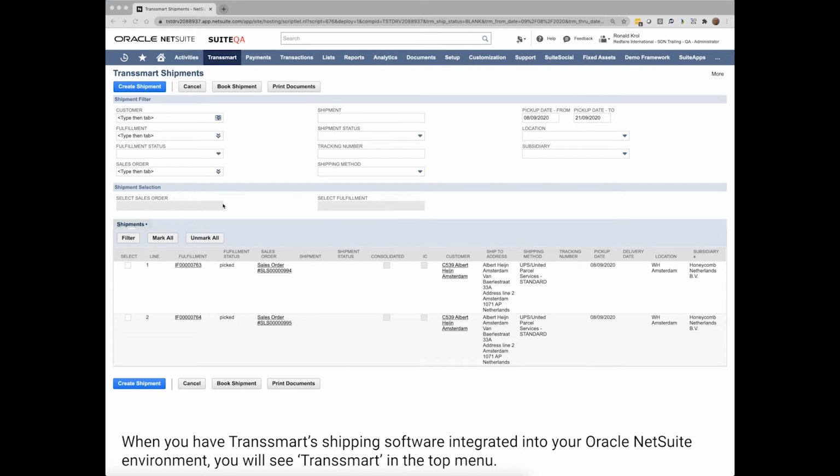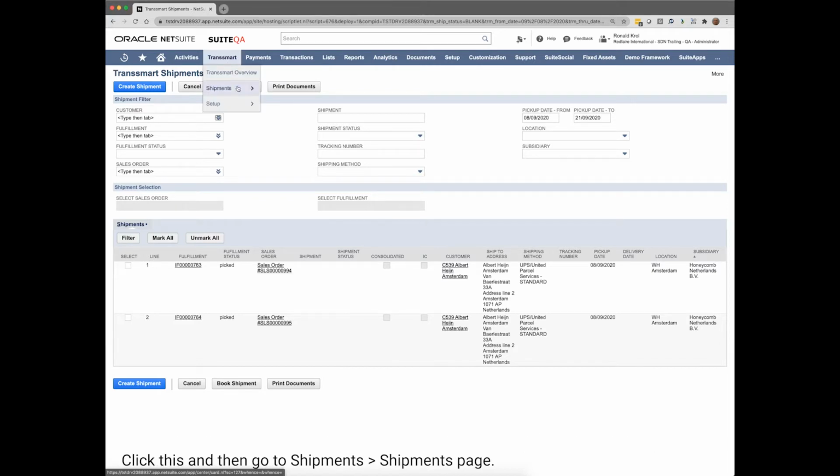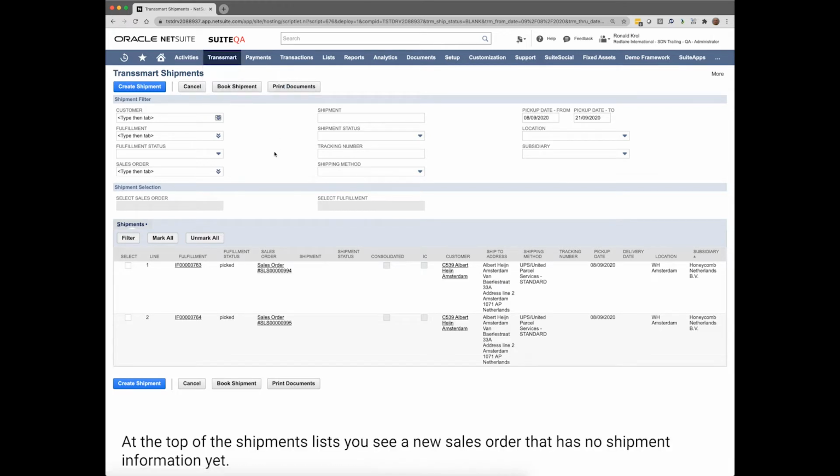When you have Transsmart shipping software integrated into your Oracle NetSuite environment, you'll see Transsmart in the top menu. Click this and then go to Shipments, Shipment page. At the top of the Shipments list, you see a new sales order that has no shipment information yet.